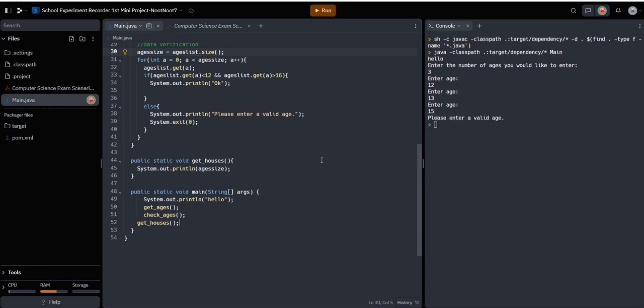No, it's not printing anything, so it's not getting the value. Yeah, because it's just doing the validation of age, but not printing get houses age size. So that means that value is not actually the size of the number of ages, which should return 3. It's not returning 3. So it's not efficient in that sense.